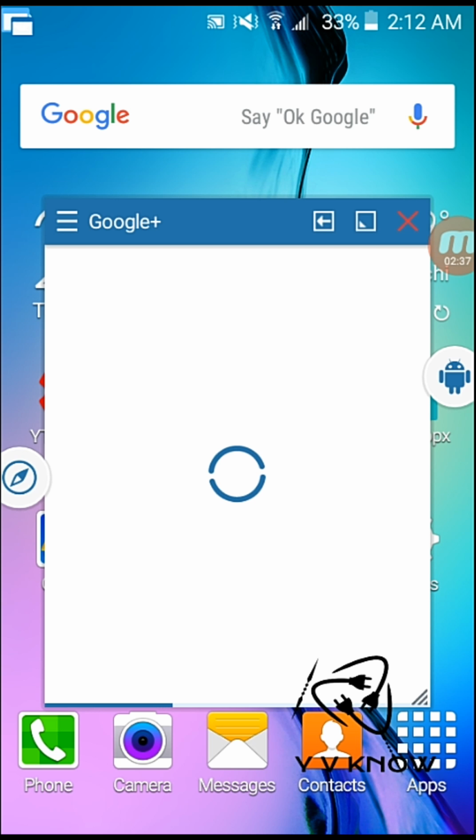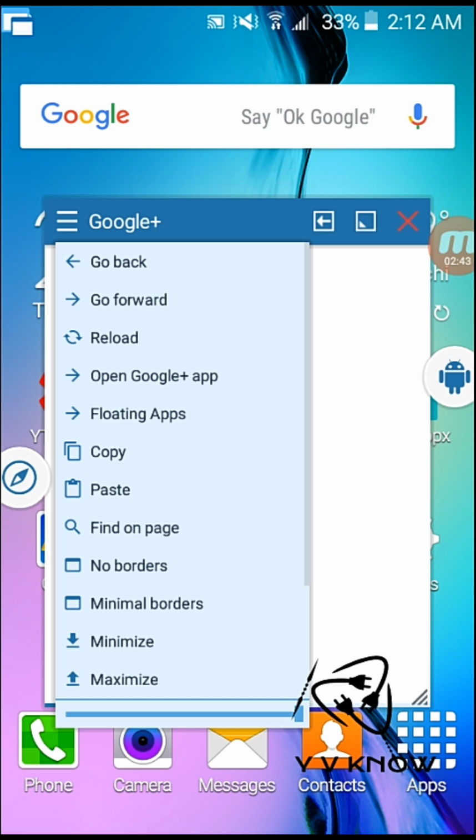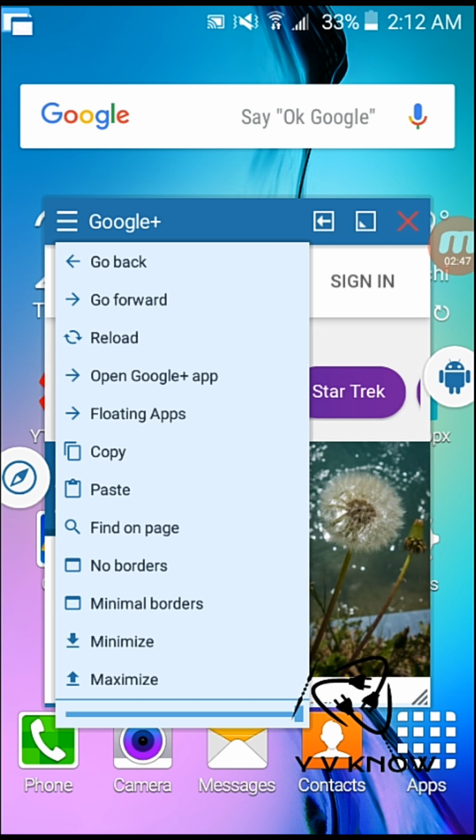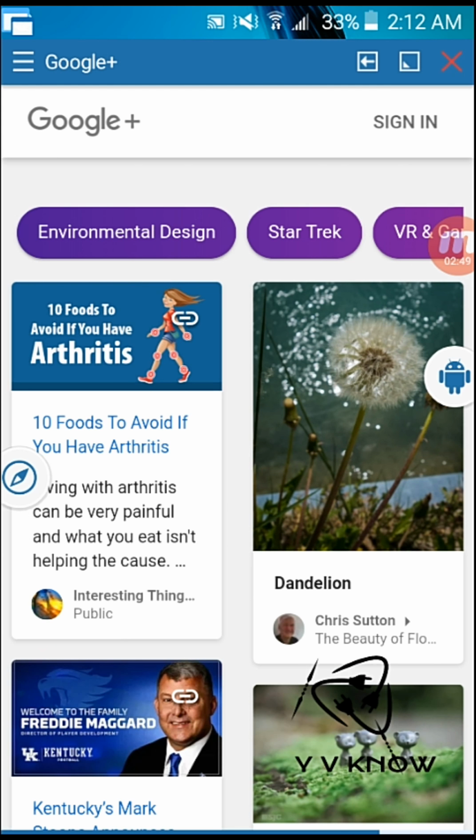You can even use Google when your net is working. Click the three lines on the left to open its menu. You can also maximize and minimize the screen.